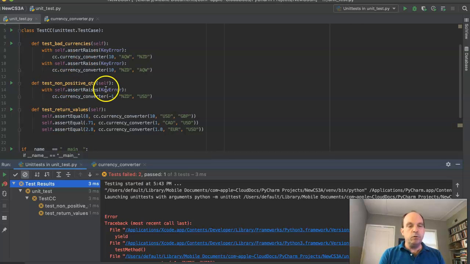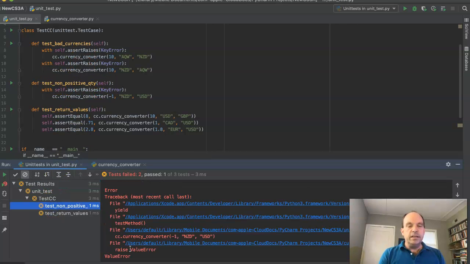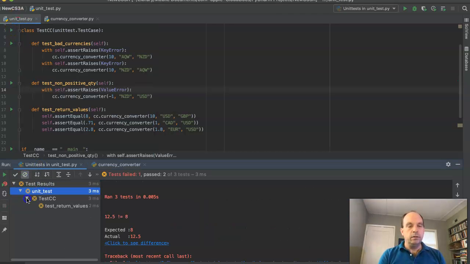Test non-positive quantity showed up in the list because the method raised a value error when we were expecting a key error. Of course we knew that. We put this in so that we could see what would happen if we got the wrong error. So let's just change this to value error. We'll run the test again. And that method no longer shows up in the list.